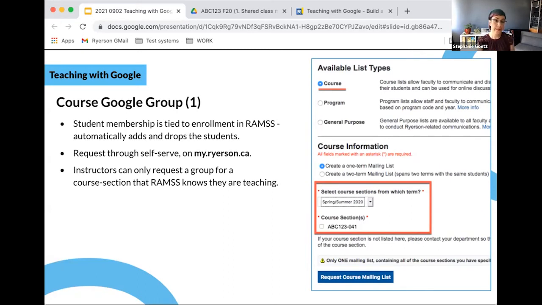Currently the process for getting a course Google group is to go through the my.ryerson.ca portal, go to self-serve, and fill out a request form. We realize that more and more people are starting to use the course Google groups, probably because we've been recommending it over the last year and a half. So our teams are working on making this process a little bit simpler. Keep an eye on that for next year. But for this year, we do still have to fill out the request form.